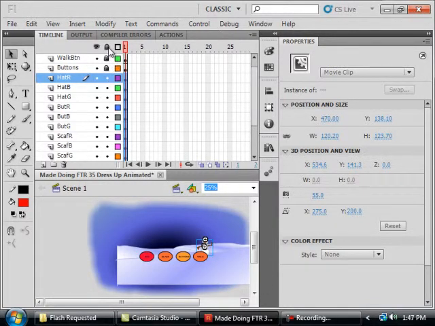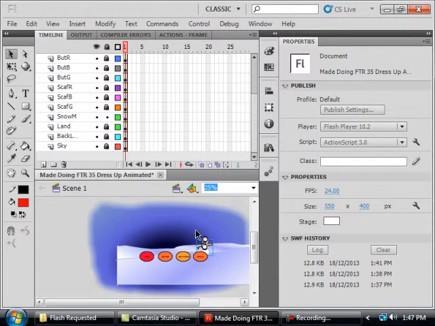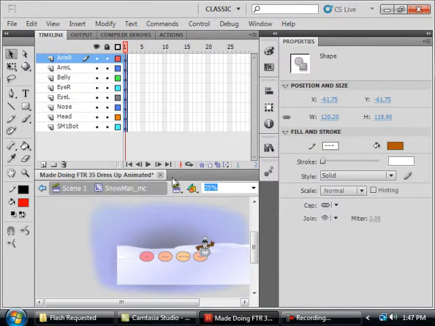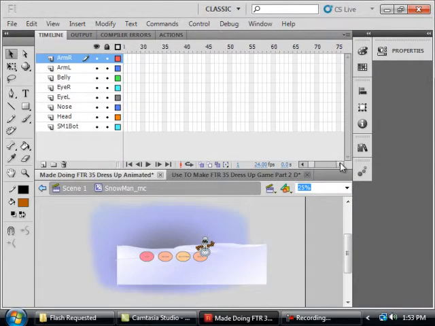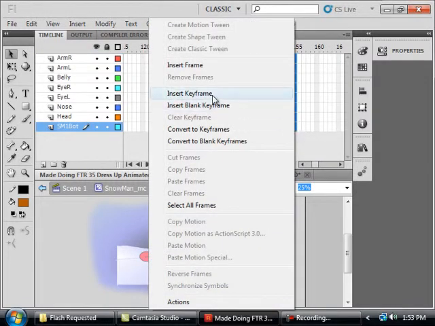Going to lock all the layers again, and I'm going to open just the snowman layer. And double click on the snowman, so I'm inside the snowman movie clip. Let's go up to about frame 155-ish, right here, and make sure you go right down in one motion, like that. Right click, insert keyframes.